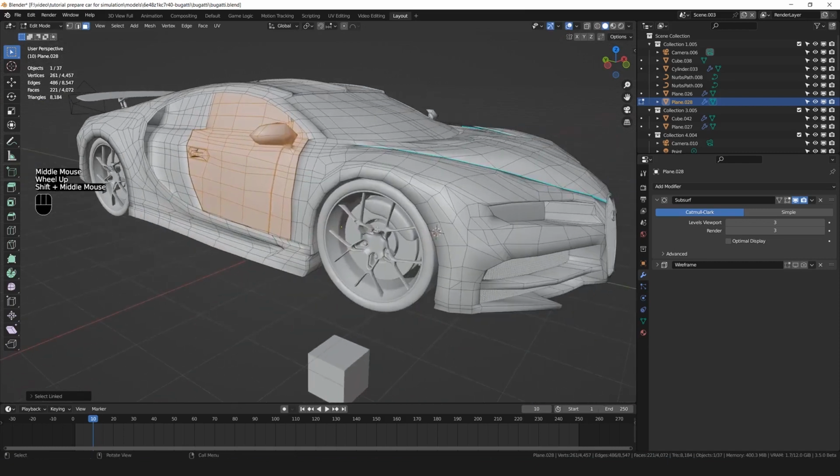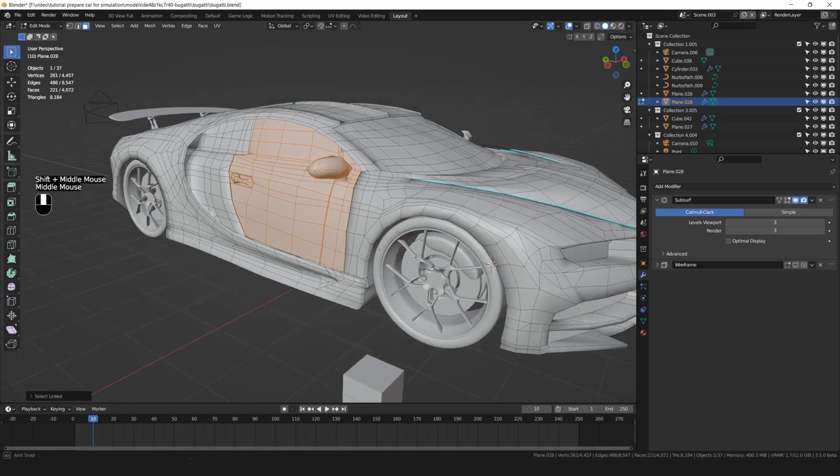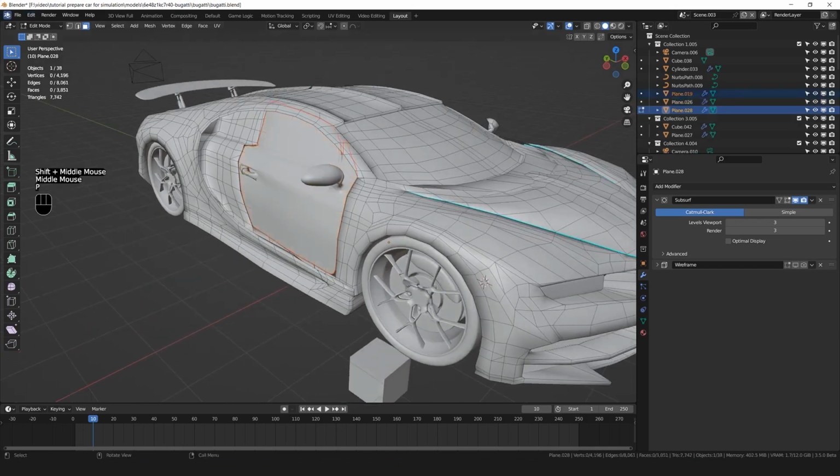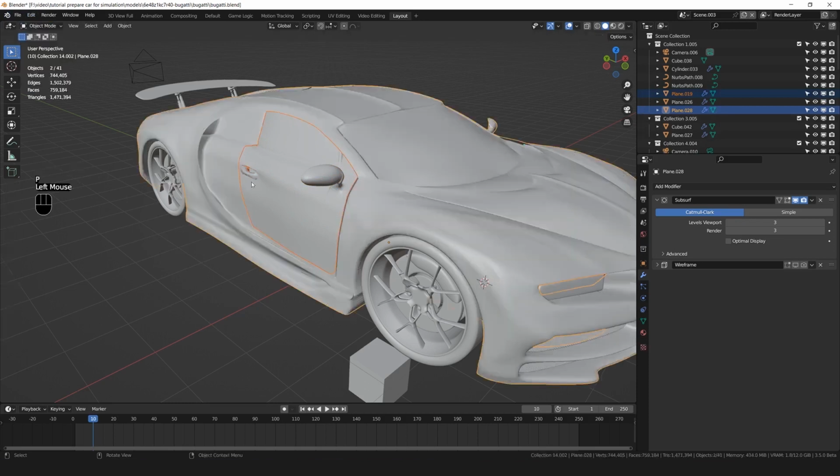Sometimes this trick works also for the tires. When you have an object that is just a single object, including the tires, just put the mouse on the tire and press L. And at this point we can press P and separate selection. If you exit from Edit mode, you can see that we have finally separated the door.